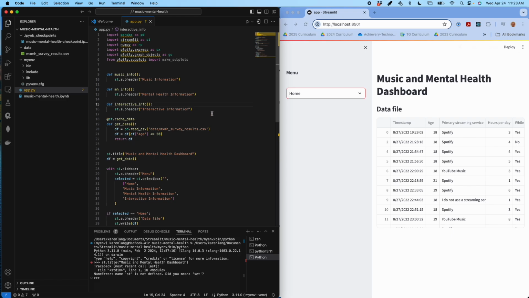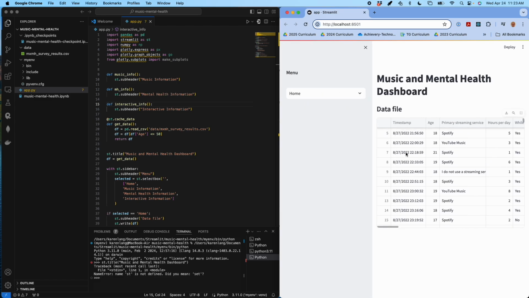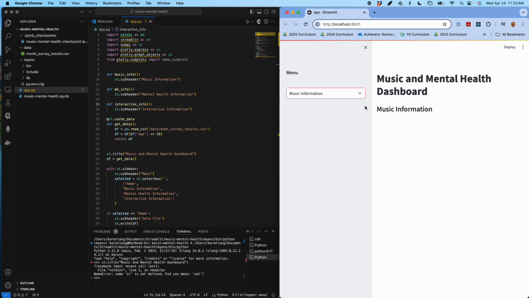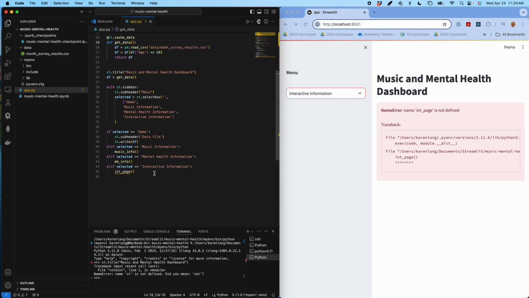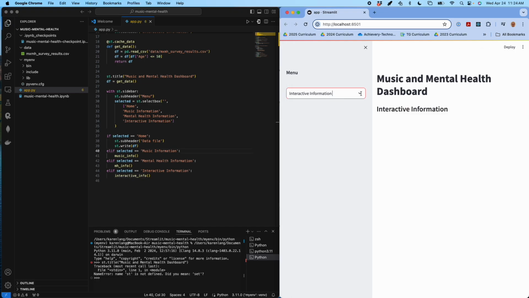So let's just test that. Now in this case, with the sidebar, you can always close it. That's my main page, which is showing basically the entire data set. And then music information, so it's going to that, mental health, and interactive. Oh, I called it int page, so let's say interactive. Okay, so let's try again. Yep, so that goes to interactive information. So we know that part's working.